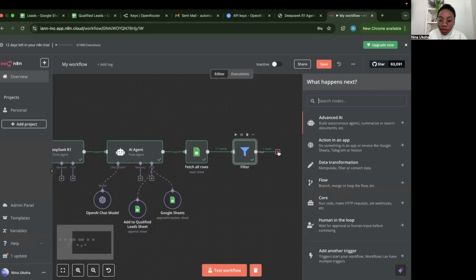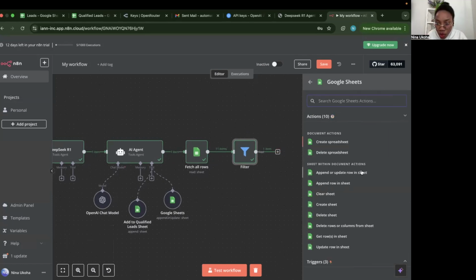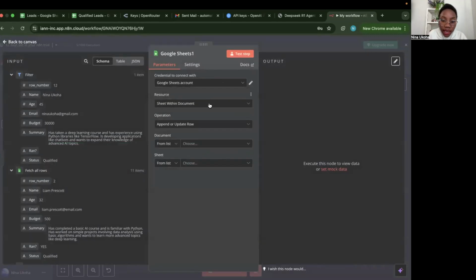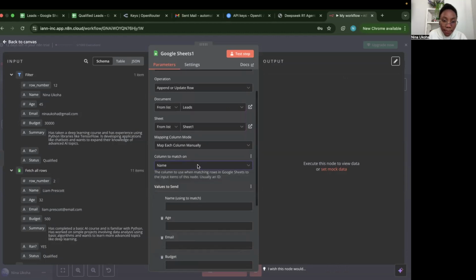We're just going to tap the plus and we're going to tap Sheets. And what we want to do is append or update a row in the sheet. So basically we want to add yes under ran to that particular lead. So we'll tap that. We connect, make sure the operation is append or update row, and then we choose leads. Then we choose Sheet 1, and then map manually. And here we want to choose name.